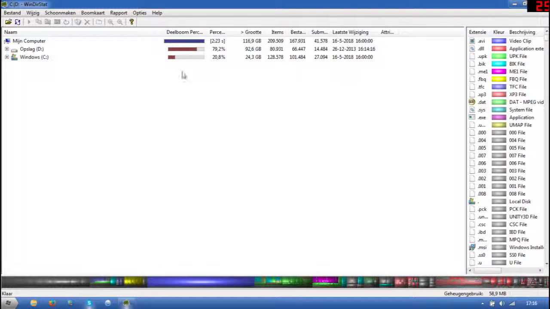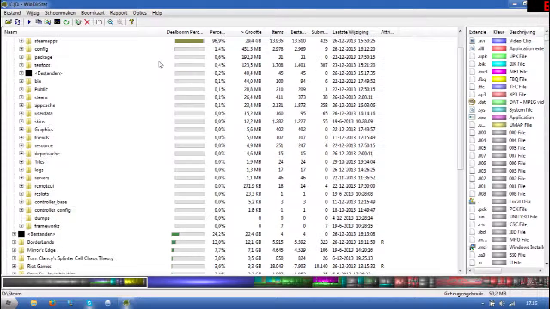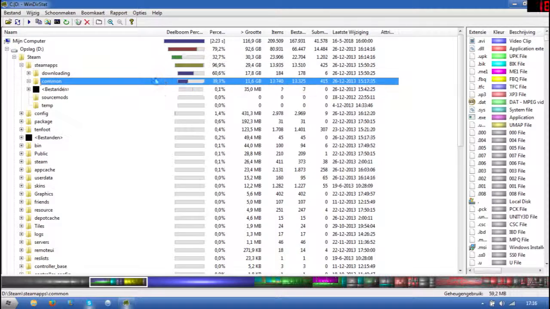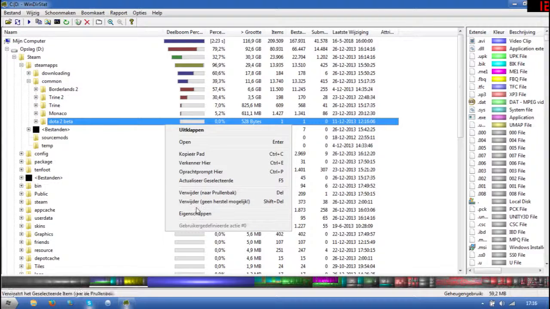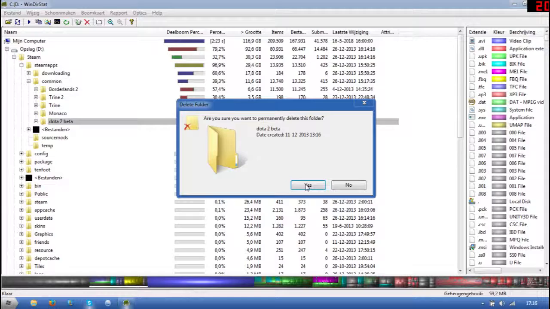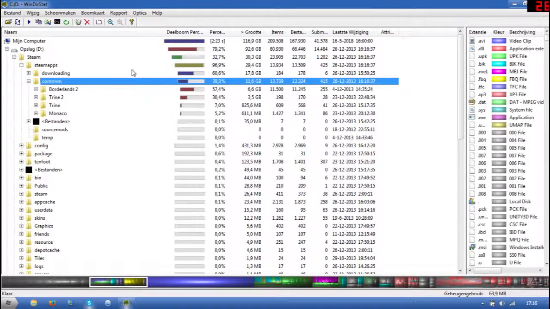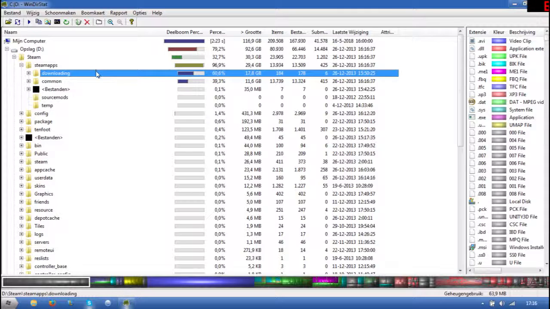Let me see. 24 gigs. It's too much. Just too much. Steam apps. Let's see, what can I delete? Common. Borderlands, Trine, Monaco, Dota 2 beta. Why do I need that? Because I haven't even got it installed. Deleted that. That's actually my downloading Deus Ex, I believe. Yes. So I'm going to keep that.